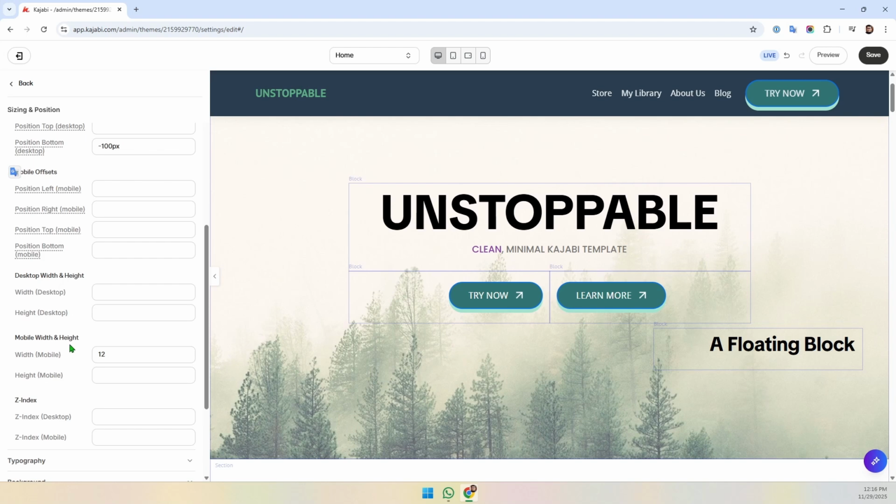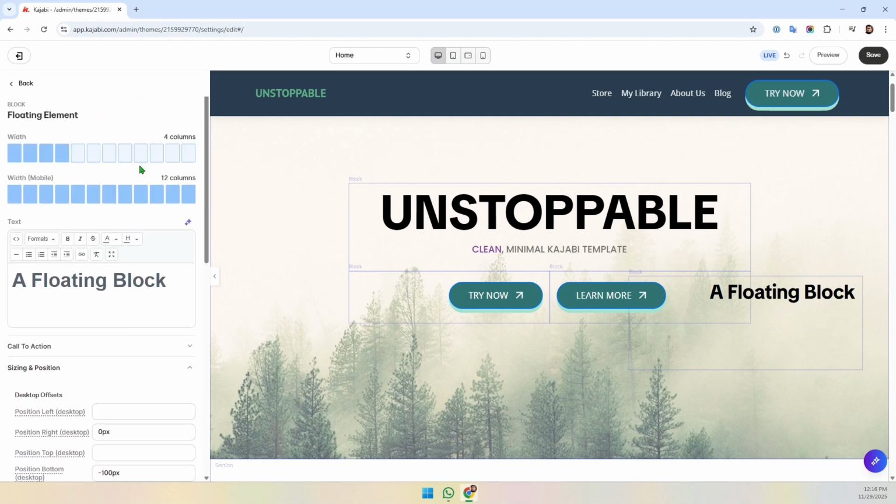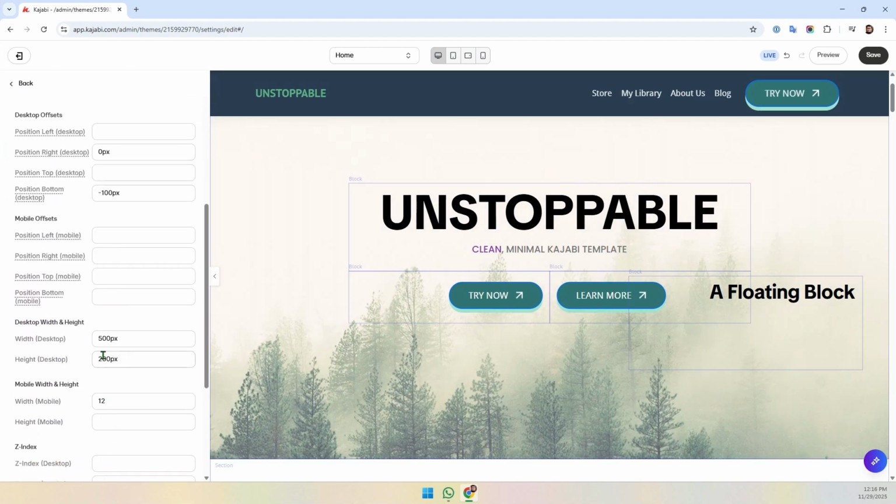Okay. And then we have the height and width options. We can add custom width. For example, if I want to make this one 500 pixel width and 200 pixel height, it will work. But if you want 500 pixel width, you need to make this one full width. Then this width will apply here.